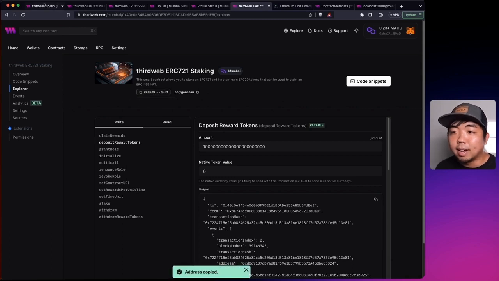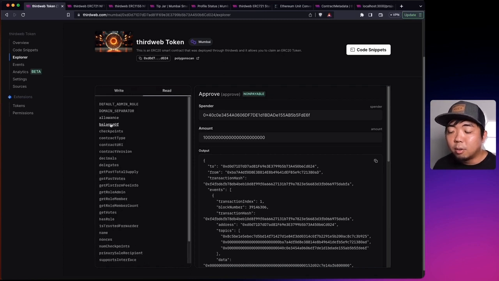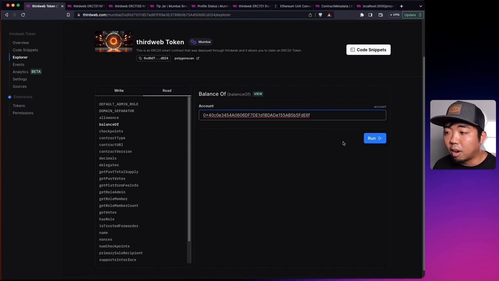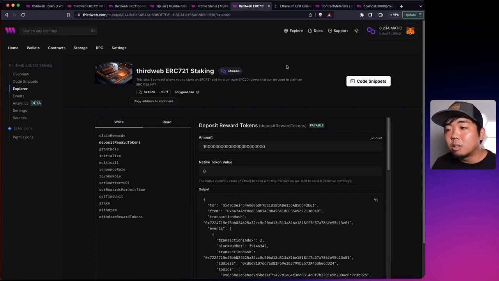So we can actually take our staking contract address, head back to our ERC20 token, and head to the read functions here. We can read the balance of and paste in our contract here. And you can see our staking contract has 100,000 of the ERC20 tokens that it's going to use to reward out to people who stake their ERC721 into the staking contract. So now we have all 6 of our contracts deployed and set up. All of them have an image, metadata, title, description, and our staking contract is set up to start rewarding people who stake their ERC721 tokens.